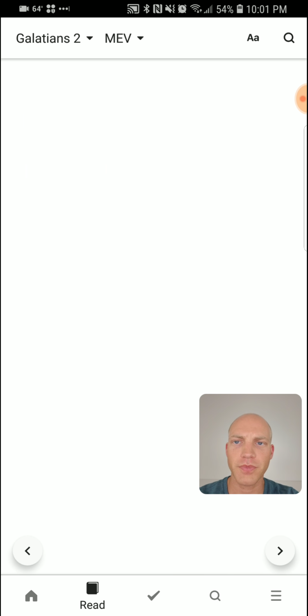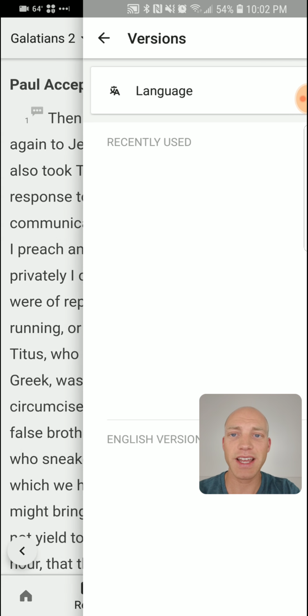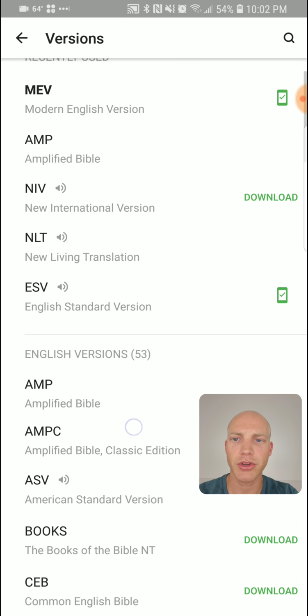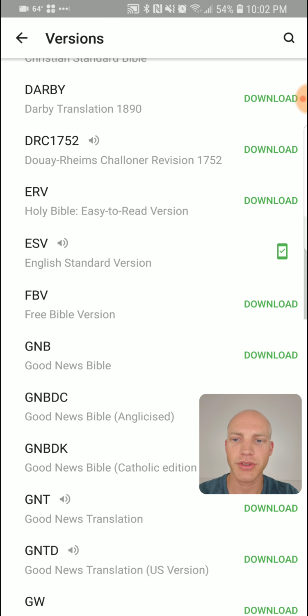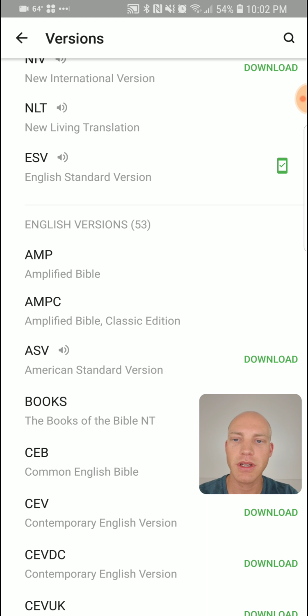As you see, right now I'm using the MEV version, which is why I like this app so much. It uses the Modern English Version, a newer version based off the Textus Receptus, which is what the King James was based off of, but modernized. Dr. Michael Brown was one of the people who was part of the translating, so that's one of the reasons I like this version so much. But it has a ton of other versions as well. It shows you your recently used, and it goes into a whole bunch of other ones. You can also see that some of these have a little speaker next to them, which allows you to listen to it.